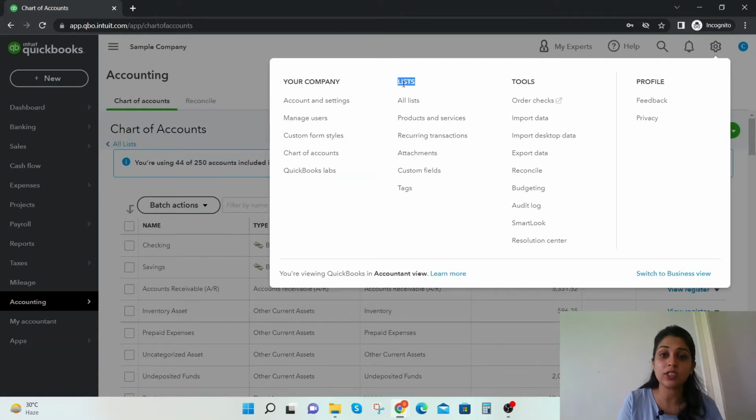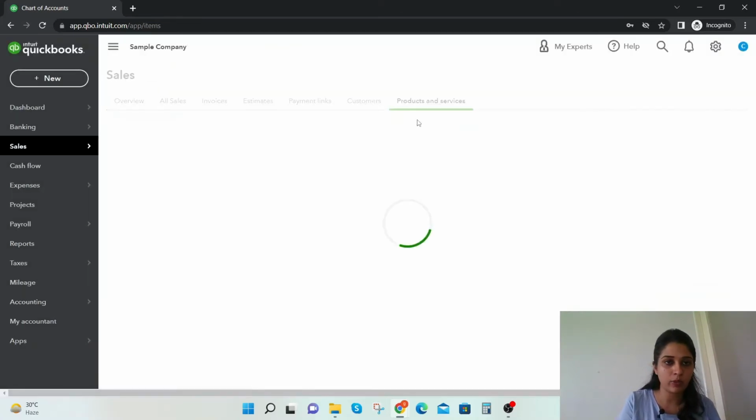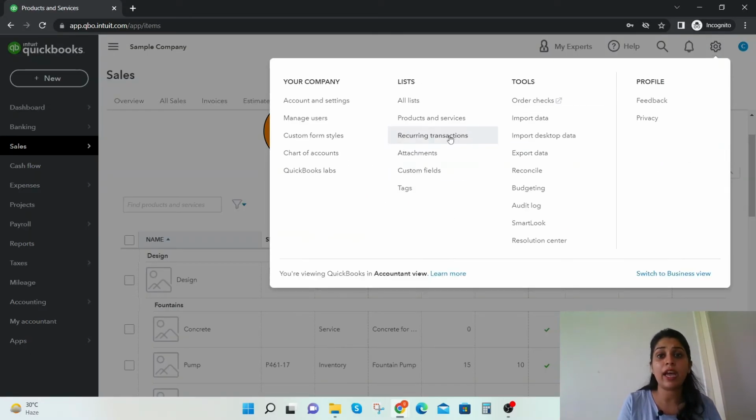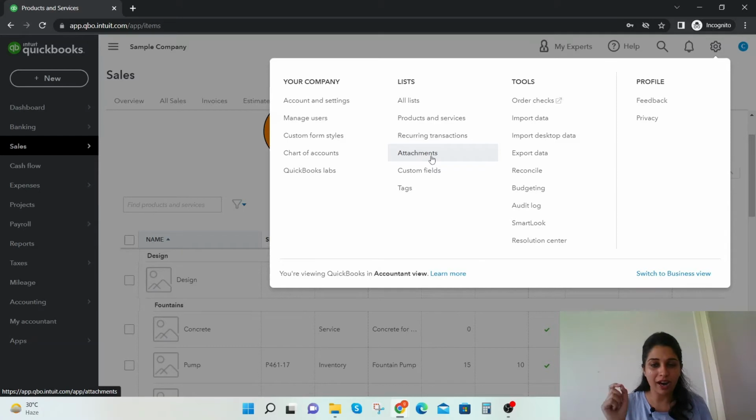Let's go to the list section. The major ones are the products and services. You can adjust your products and services here. Then we have the recurring transactions. Suppose you have a telephone bill that occurs every month. For the same transactions, you can create recurring transactions, which will be done every month or the period that you set in QuickBooks. We have attachments. So if you have uploaded any expense receipts or whatever invoices are there in QuickBooks, they'll be auto downloaded at the click of a button. I love this feature. I have shown this feature in the QuickBooks tips section. And there's this custom fields, which we'll discuss later on.